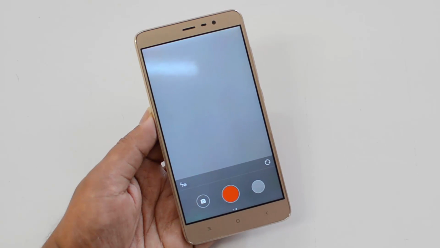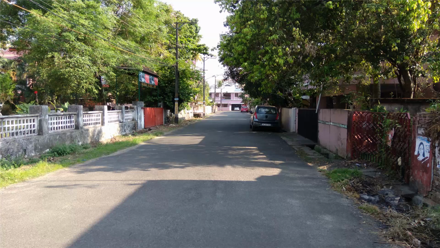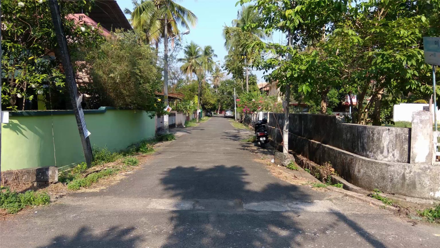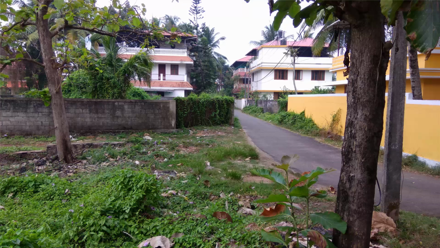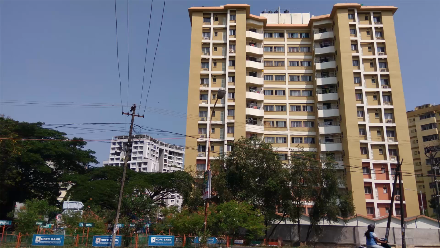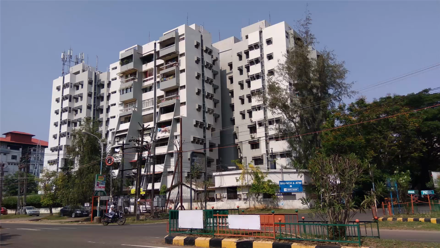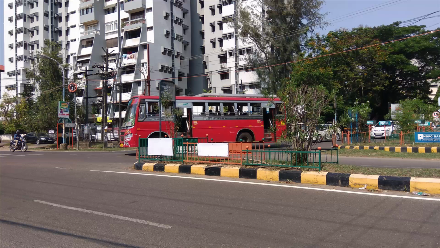Now let's go into the camera samples taken with this device. First step, we'll see some of the daylight shots. Here are some of the daylight shots taken using this device, and you can see there's a good amount of detailing in these photos, and they're pretty good in terms of overall clarity. Colors look spot on and vivid. The saturation levels are almost spot on in the daylight shots.